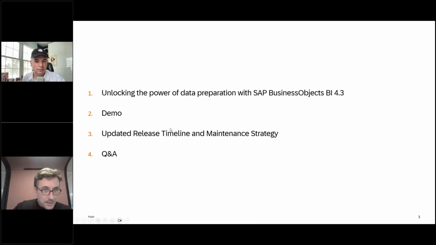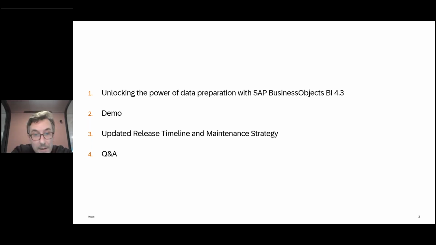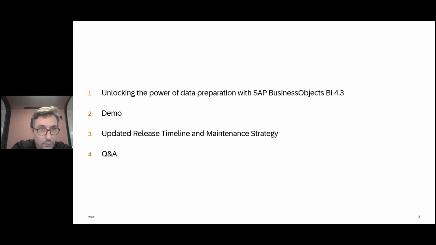Bruno invited me for unlocking the power of data preparation with SAP BusinessObjects BI 4.3. Of course, I will do a demo with these capabilities inside the BI 4.3. But what I wanted to share with you all today is an updated release timeline and maintenance strategy for SAP BusinessObjects. I think this is valuable information, and this concerns the BI 4.3 as well as the next BI 2025, which I hope you're all waiting for.